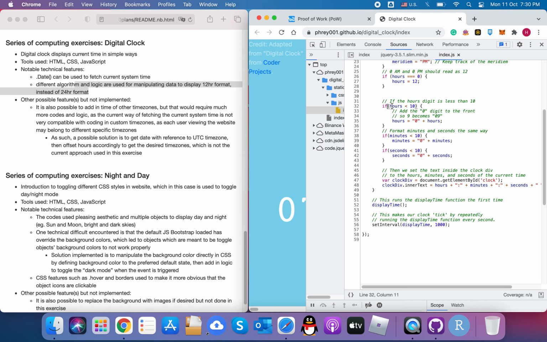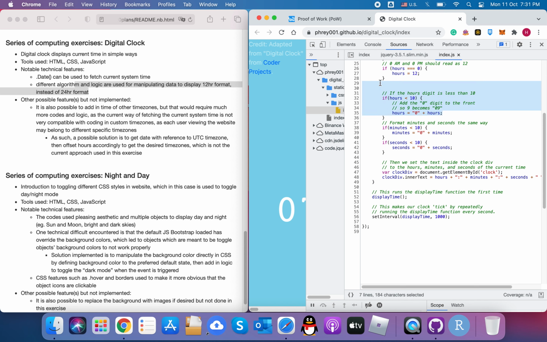If the hours variable is less than 10, it will add a 0 in front of it for visual purposes, such as, for example, 9 will become 09. The same principle applies to the minutes and seconds.